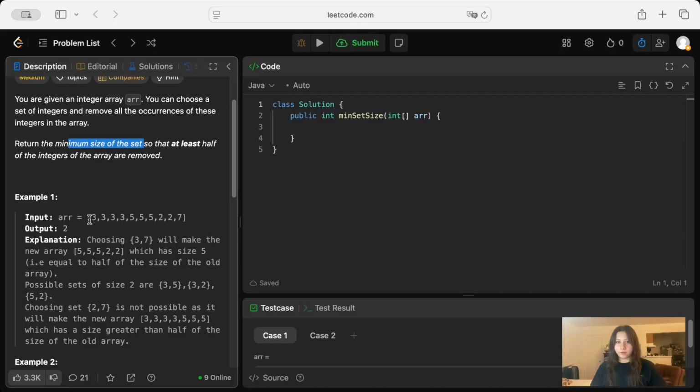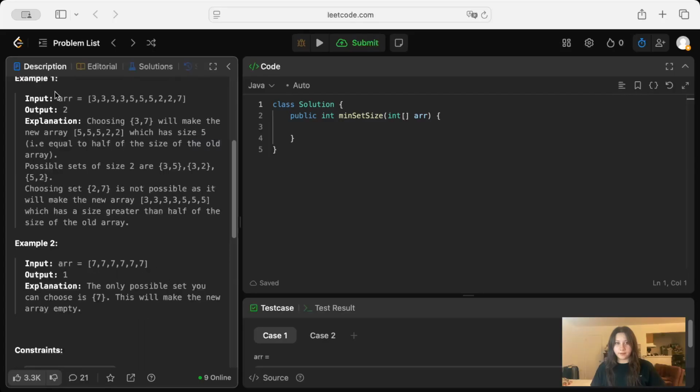So half of an array of size 10 would be 5, and so we want to remove as few unique elements as we can, because that's the minimum size of the set, to have half of the elements removed from the original array, if that makes sense. Because we can remove 4 3s and 1 7, which will cause the array to have a size of 5. Okay, and that's 2 unique elements, so then we would output 2.